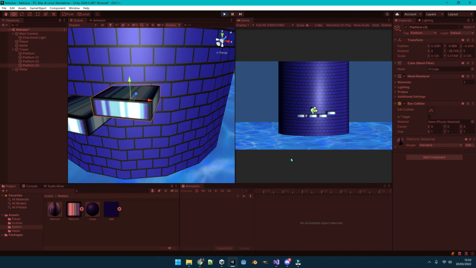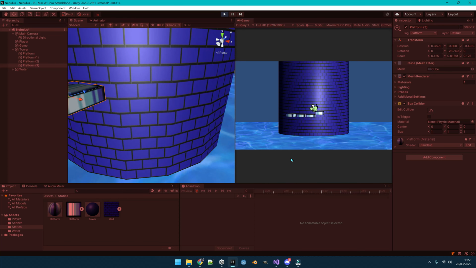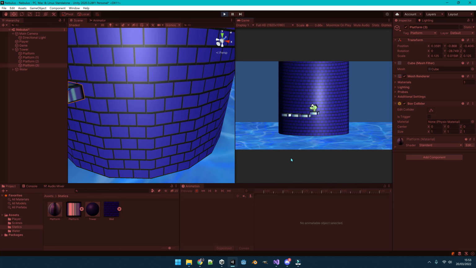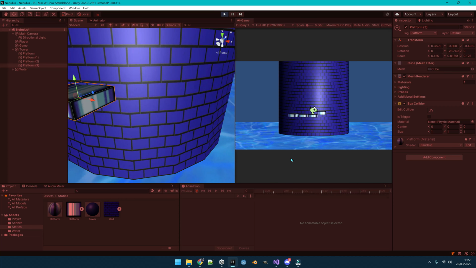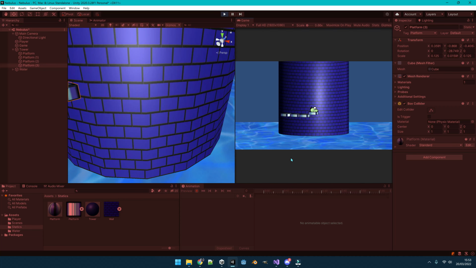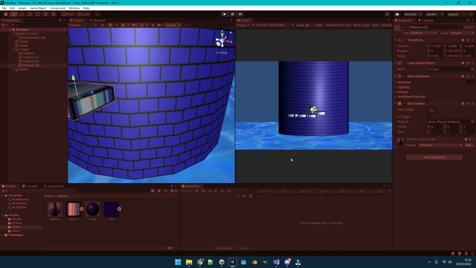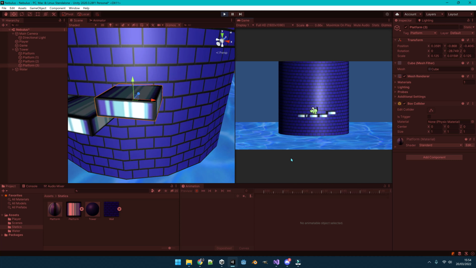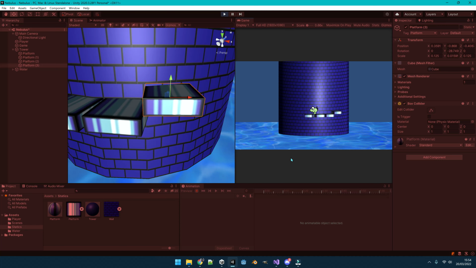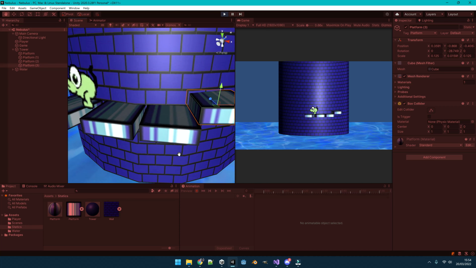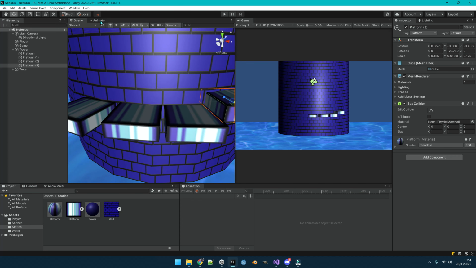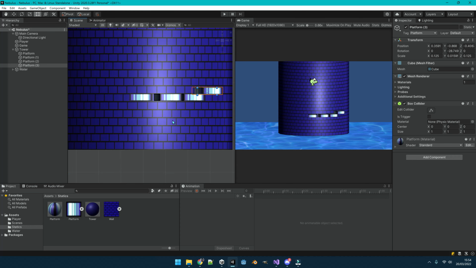Actually, I think it's a problem of speed, because if I move fast, I go up. If I move slow, I go inside. There is an error we can debug, but let's not waste too much time on this specific error right now. Okay, so we did those objects here.